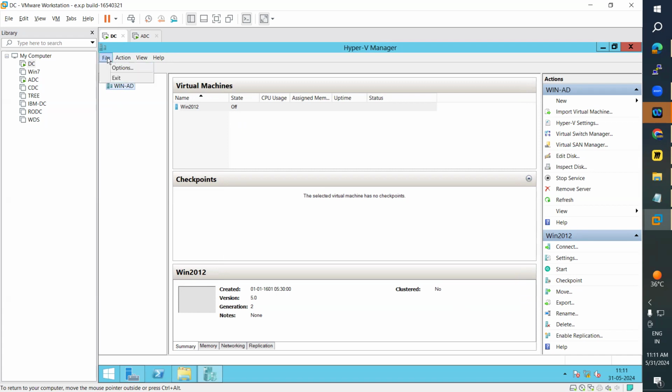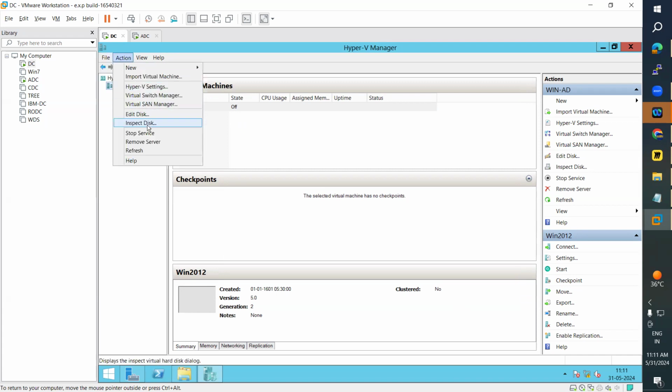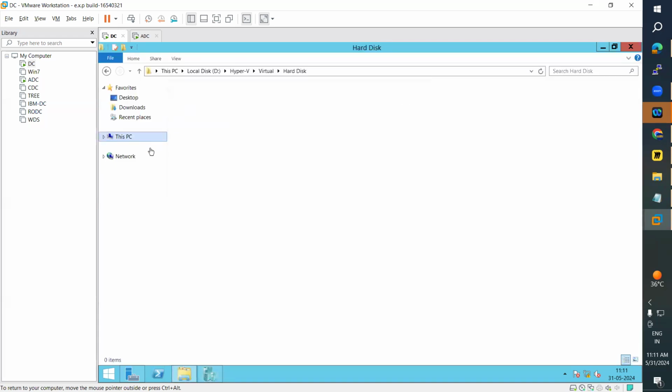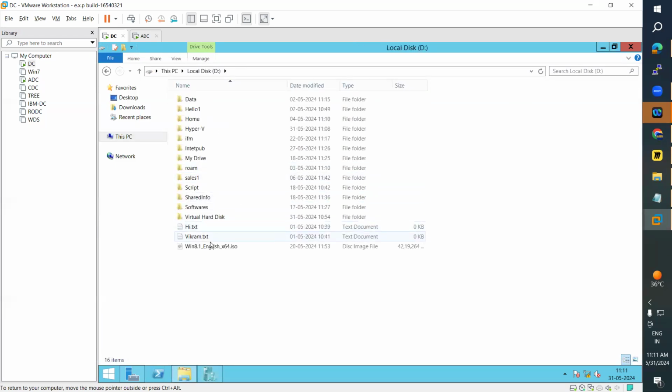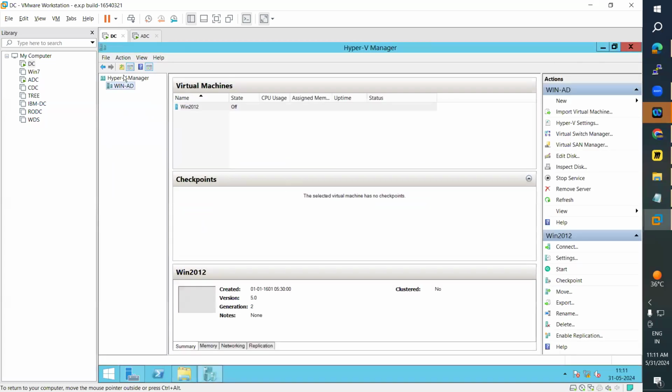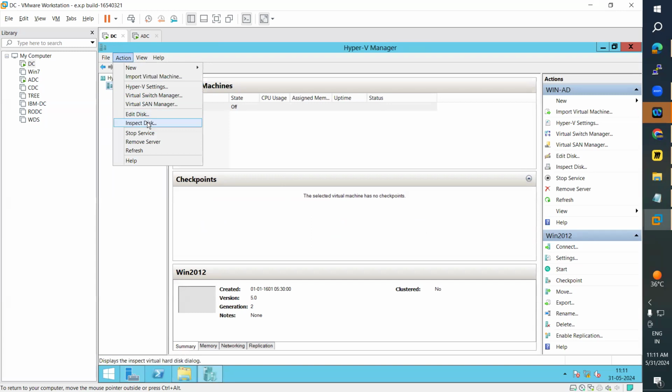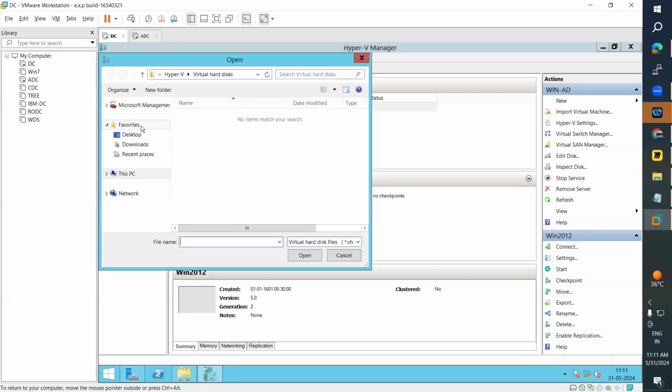Okay. Now go to, we need to select a disk to create a differencing disk. So in the dynamic disk, the differencing disk will be created. So we should create a separate disk. Okay, now let me go to inspect disks. Go to inspect disks.